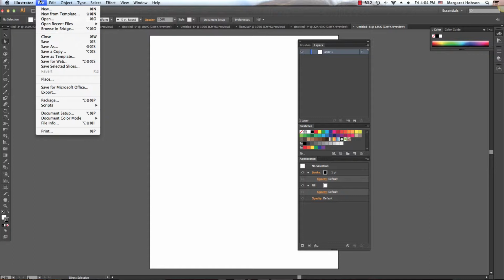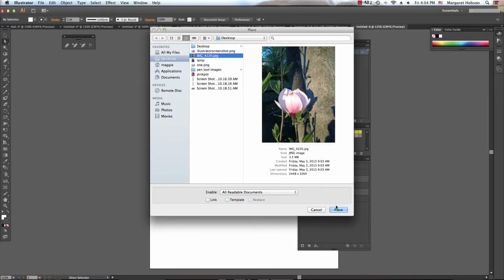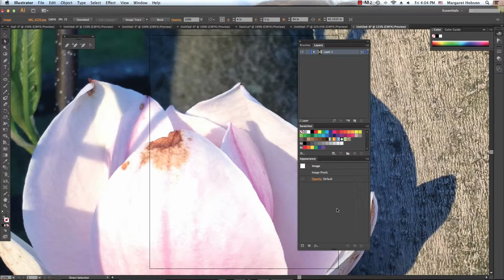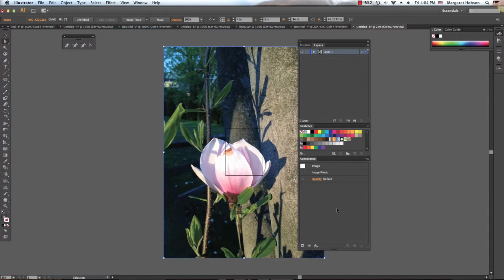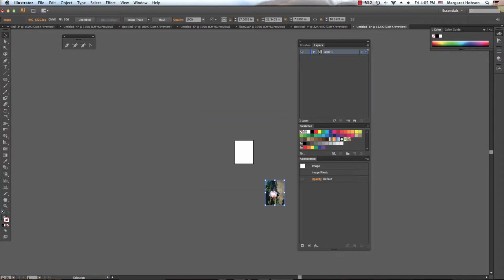So the first step I do is go to File, Place, and I find the object. I place it in, and here it is up. I can see that it's actually extremely large. So I'm going to zoom in here, and I don't want to distort the relationship between the width and the height. So I'm going to grab my black arrow, grab one of the corners, hold down Shift and reduce the size, release, and then it will fit in.